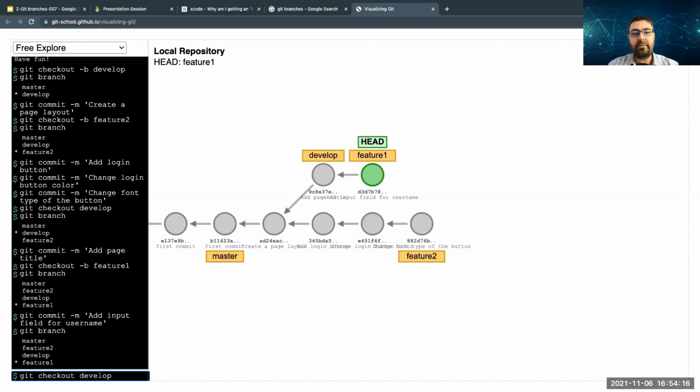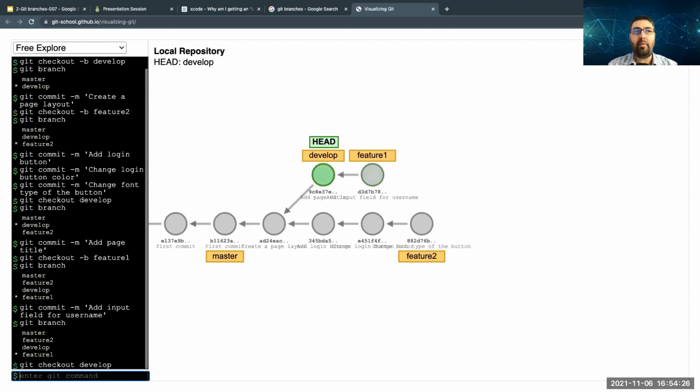Yeah, wait, we didn't merge it, Yusuf. It just continued the development. Well, we can merge, don't worry. Git checkout develop. Now I'm on the develop branch.